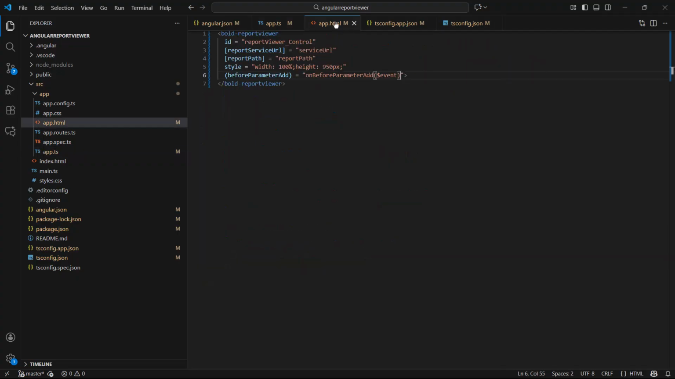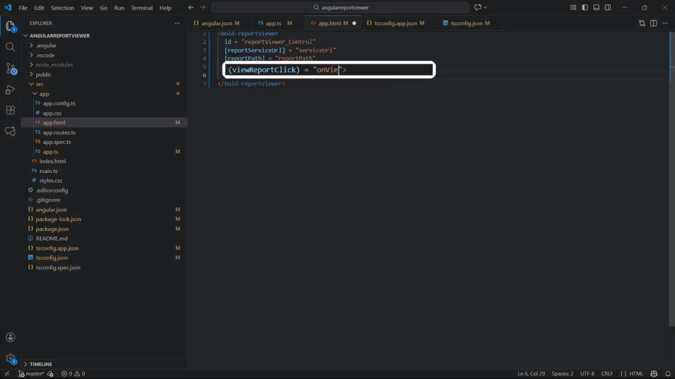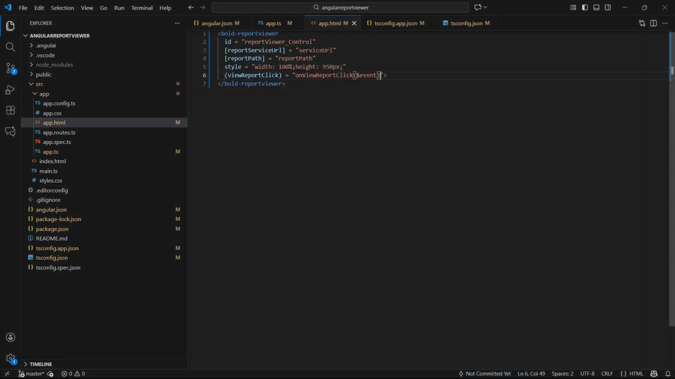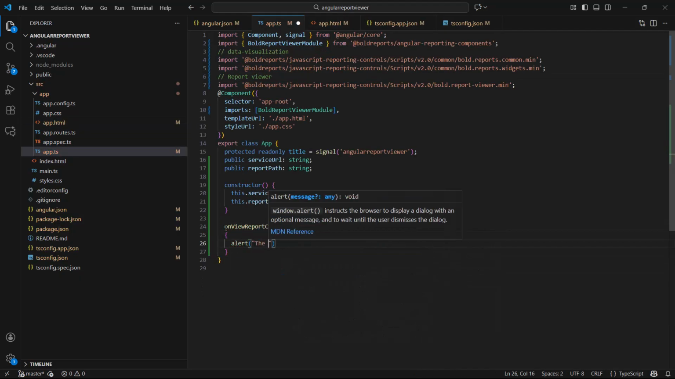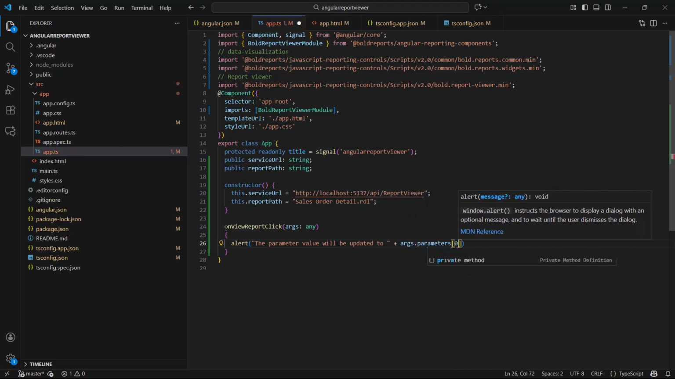Lastly, I go back to the HTML file and initialize the viewreportclick event and method. Inside the onViewReportClick method, I add a code block to trigger the event when the View Report button is clicked.